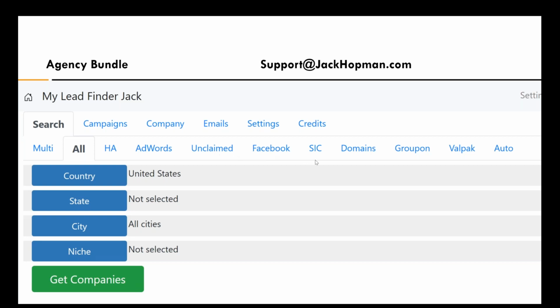Then we have the search for SIC code, which is another search type. Businesses can be grouped by niche, but also by SIC code. So if you know the SIC code, you can search for businesses with that code.